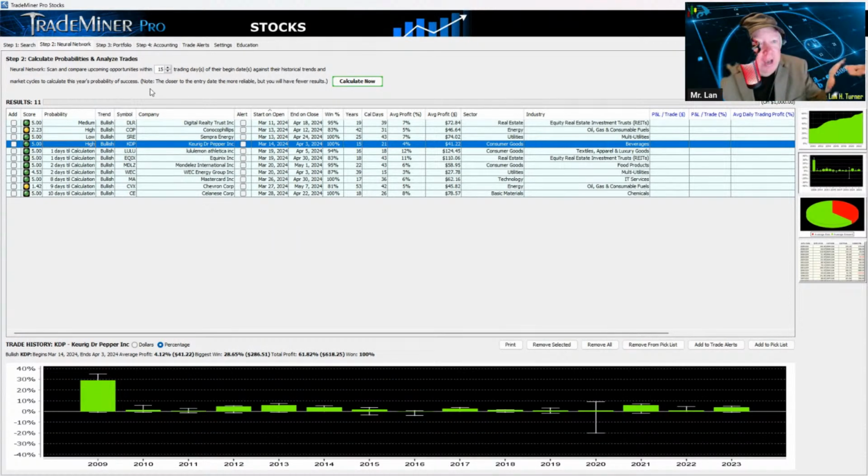Now, again, we can only look out 15 days. And you want to run these like the day before you're going to get in to see how this probability turns out. But nonetheless, it's just how the AI looks at it and says, hey, I don't know, it's kind of looking like a winner or it's kind of looking like a loser.